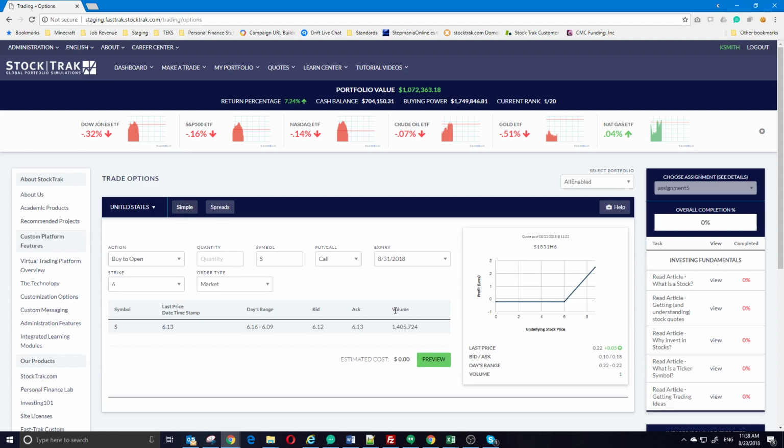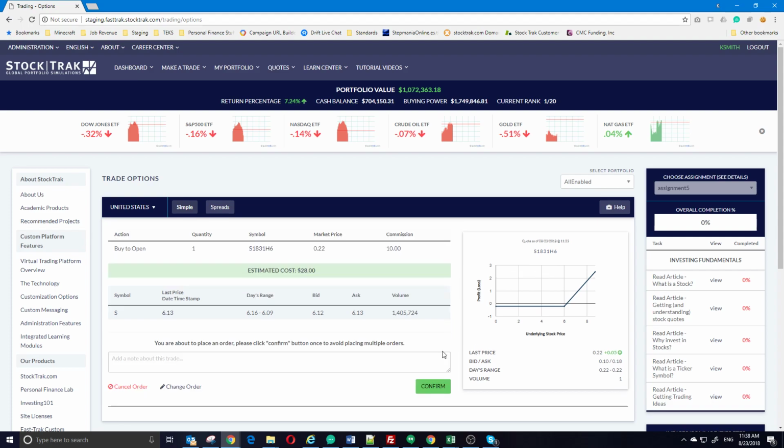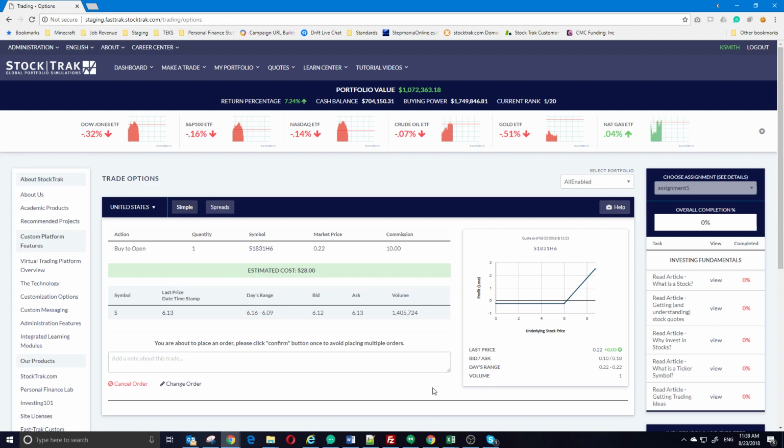So in this case, I found a combination of expiration and strike price where I have a volume of at least 1. So here I'll put my quantity as 1, that way I can make sure my order will go through. Click Preview to update my order. I also have the opportunity to take a note with my order and click Confirm to place my order. You can see over here you'll actually have an option payoff diagram showing you where your profit and loss points are for this option. Press Confirm to place your order.